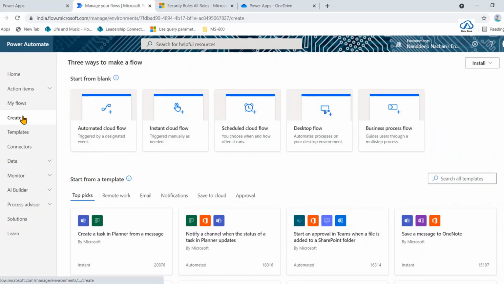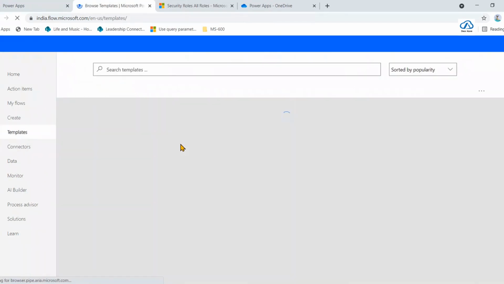Okay, so we have various starting points here, like an automated cloud flow, which will be triggered by any kind of designated event, for example, any item getting added into SharePoint. Then we have an instant cloud flow, through which flows can be manually triggered. Then we have a scheduled cloud flow, which means if you want to do something timer based, it can be used. Then we have a desktop flow and the business process flow, which will help you automate your desktop environment. Okay, so let's go into the templates.